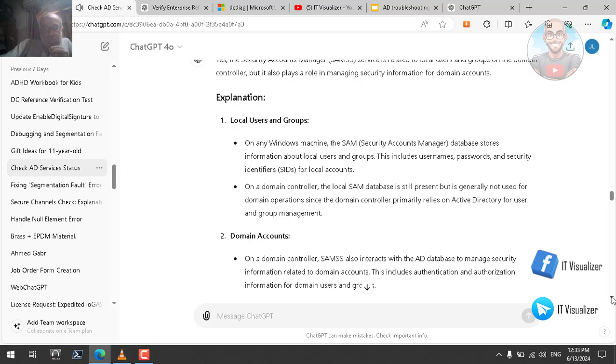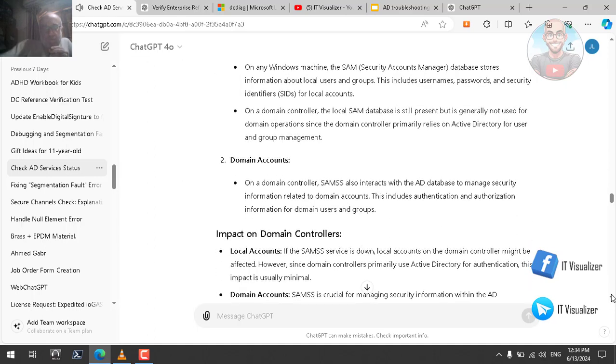On a domain controller, the local SAM database is still present, but is generally not used for domain operations, since the domain controller primarily relies on Active Directory for user and group management. 2. Domain accounts. On a domain controller, SAMSS also interacts with the AD database to manage security information related to domain accounts. This includes authentication and authorization information for domain users and groups.